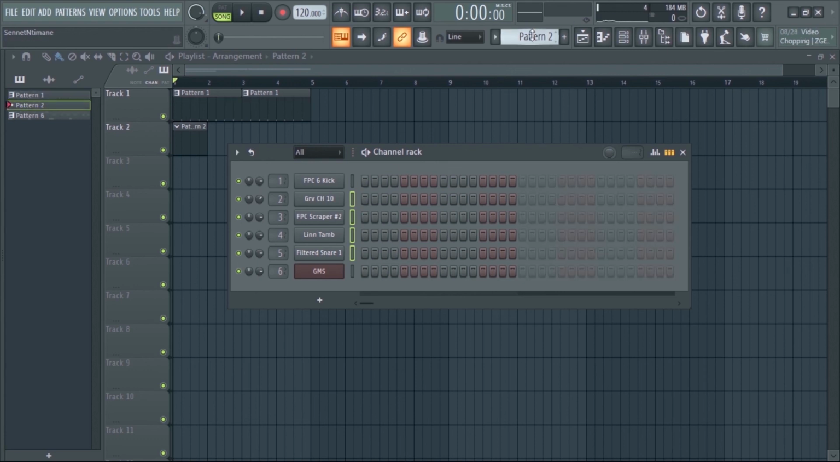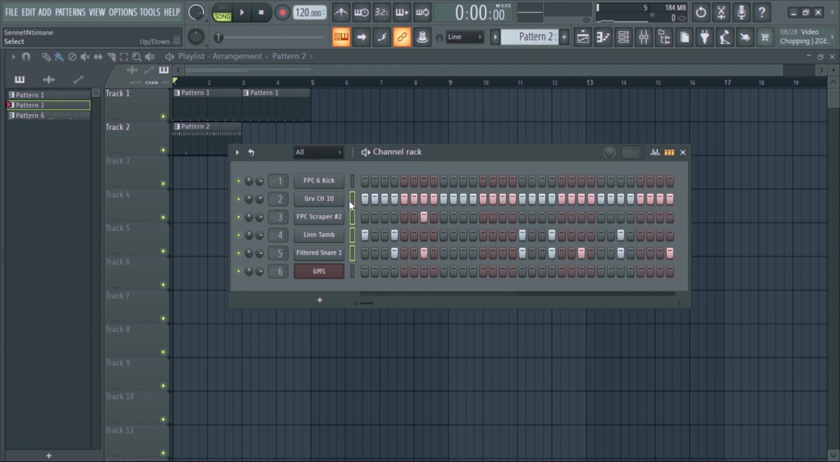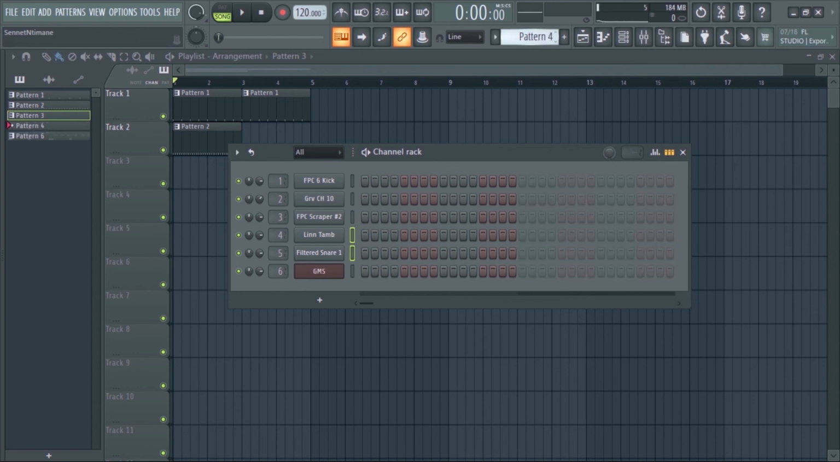Then I go to pattern 2 to only leave sample 2, but first I have to paste them all. Then I deselect only sample 2 and leave the other one selected. Then I cut them to the next pattern. So I'm gonna repeat the same thing up until I paste each sample on its own pattern.